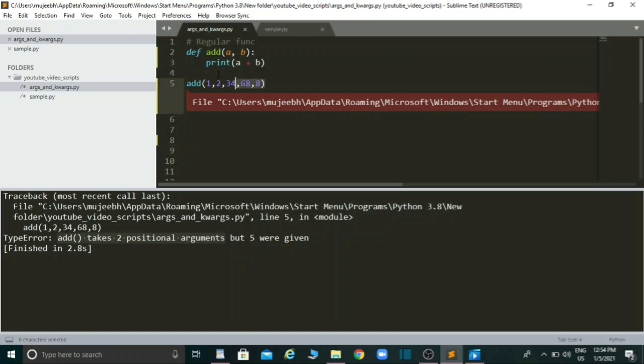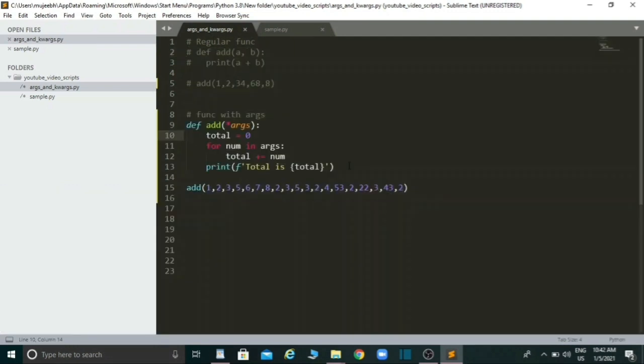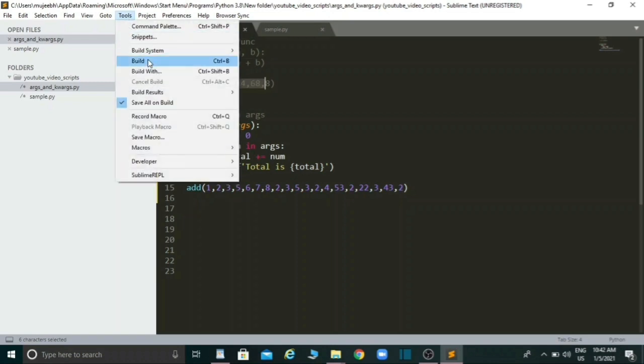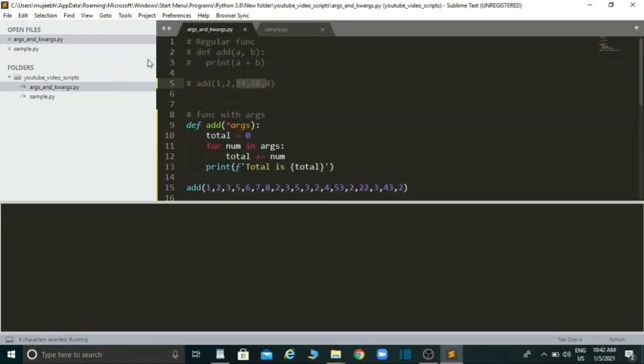Okay, so I want to make this function more flexible. Here is where *args comes into play. With some modification to the above code, we are now able to achieve the flexibility which we want. Before, we could only add 2 positional arguments into this function. If we try to add more than 2, the Python interpreter will throw us an error. But now we can add more than 2 positional arguments and still get the output which we want. Let's run this program and verify this behavior. And yeah, we have got a total of 176, which I think is correct.